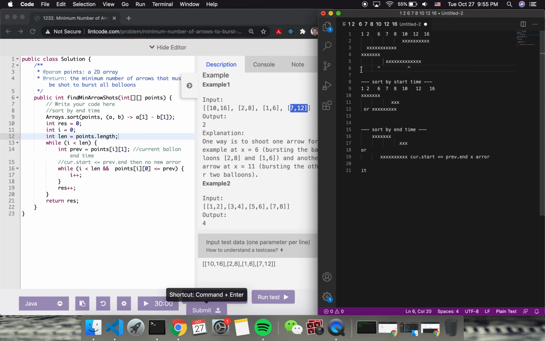For example, if we shoot from 1, then we only burst 1 balloon. If we shoot from 6, you can see here, then we can burst 2 balloons. And if we shoot from position 11, then we can burst the rest of the 2 balloons. So this is what the problem is going to say.